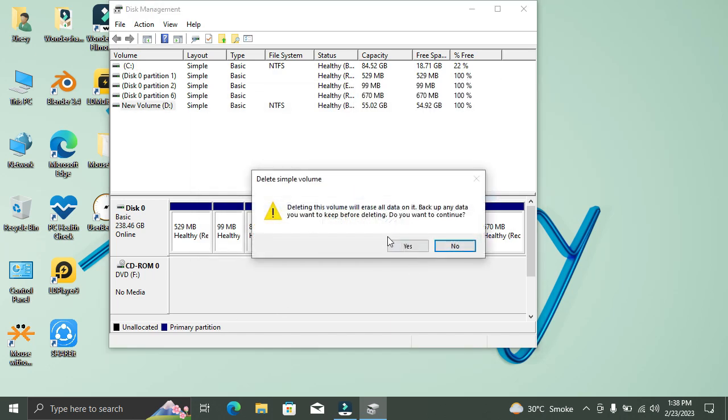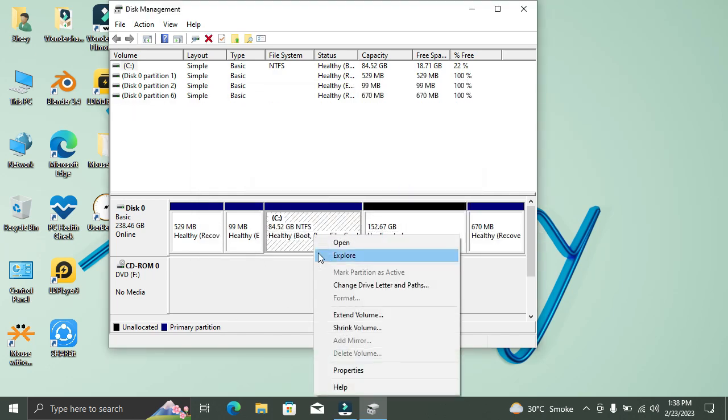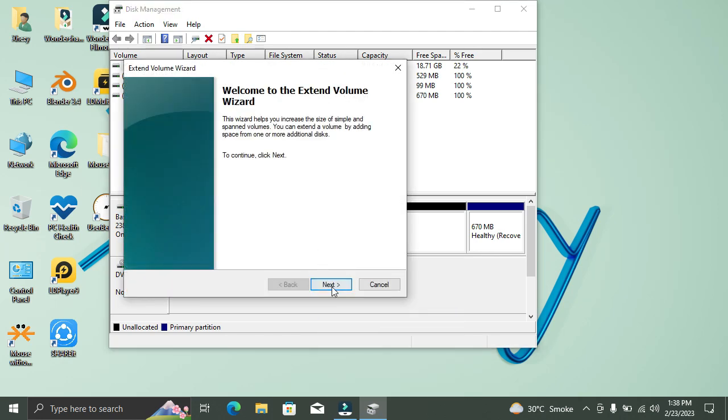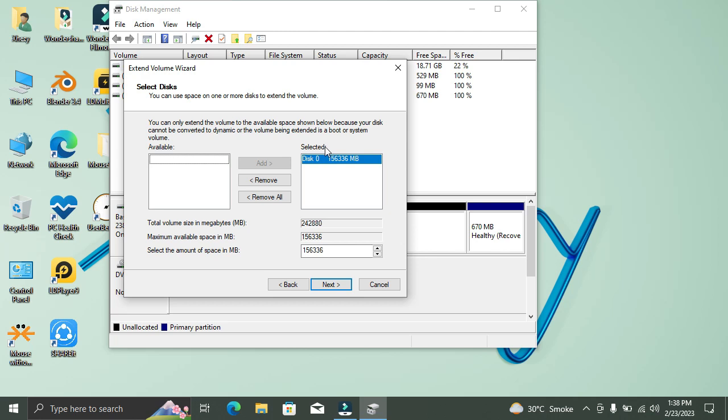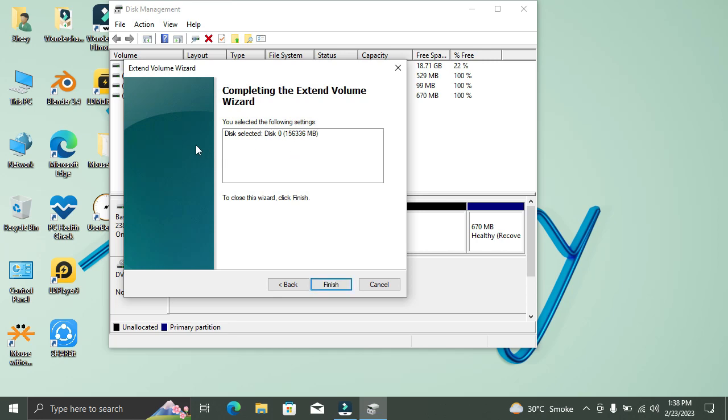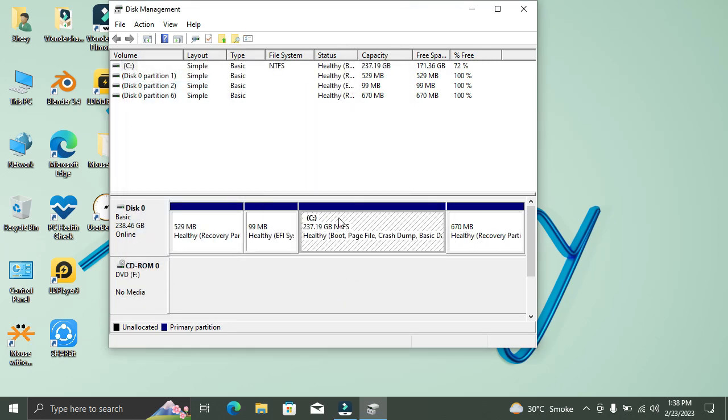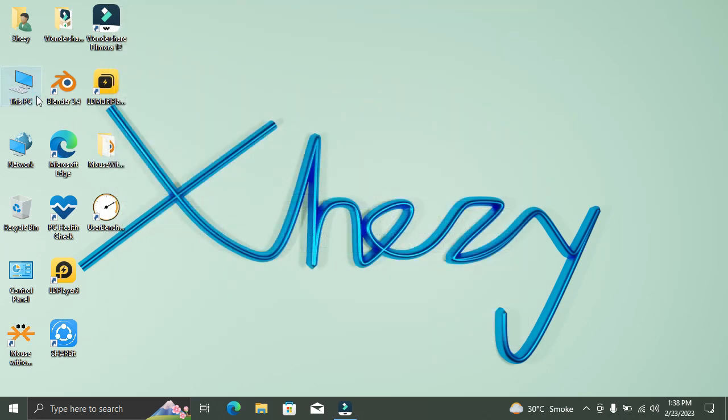Okay, so we are going to delete this partition and now you can right click on the partition which you want to extend. Click on extend and from here it will automatically choose the size to be expanded, and then you just have to click on finish and there you can see now all our hard drive space is combined into one partition.